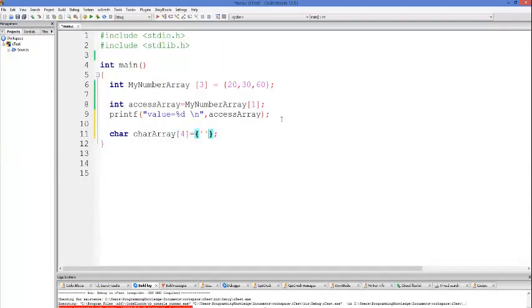For example, first character, second character, third and fourth, and then this contains A, this contains B, this contains C, this contains D. Okay, so this is a character array. You can define a float array or string array or any other kind of array, but always remember the data type of the array. So if you have declared an integer array, it can only contain integer values.